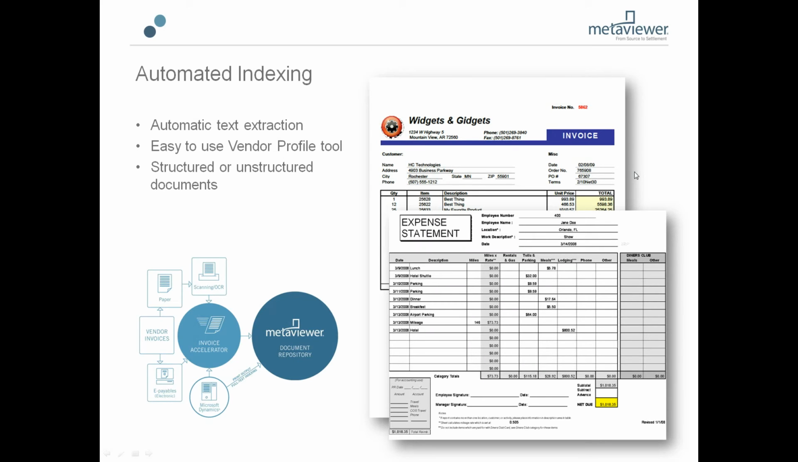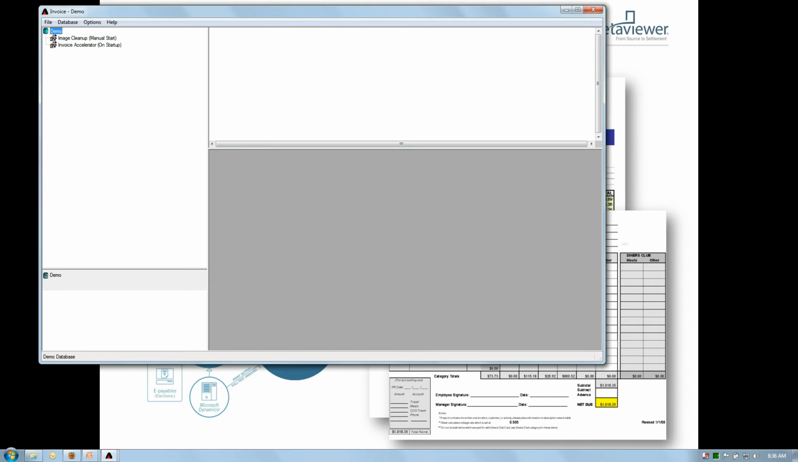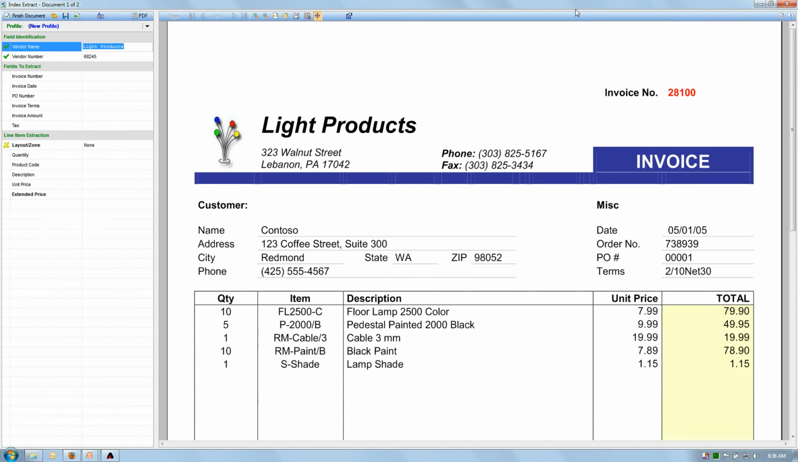Now let's pull some documents into Invoice Accelerator and show you how those documents get processed. Here's pulling in that Light Products invoice, and as you can see as it pulls it in, it actually extracts some information from this document. It kind of analyzes it and extracts, up top here, what we call summary information about this document. And these fields can be whatever you want them to be.